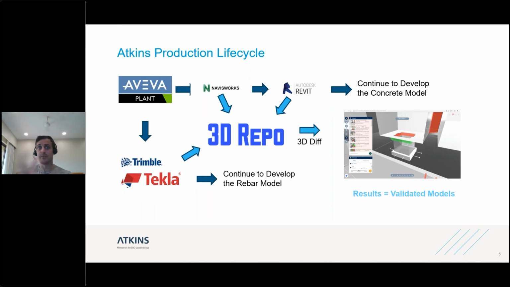I'm going to try and do a small live demo later so you can see how this works. But we can see on the screen on the right that the green highlighted area indicates that this element is new within the model we're comparing.